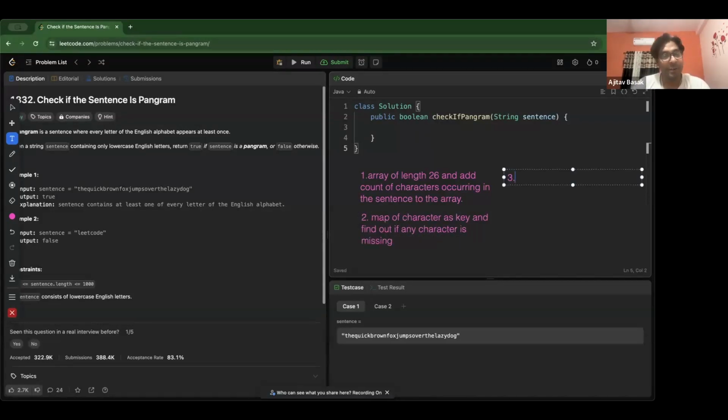And then we can find out if any of the characters is missing in the map. The third very interesting way would be to add the ASCII code of every unique character appearing in the string minus 96, as the ASCII code of a starts from 97. At the end, we will see if it matches the formula of arithmetic progression, which is n into n plus 1 divided by 2. Today, we will be talking about another way of doing this.